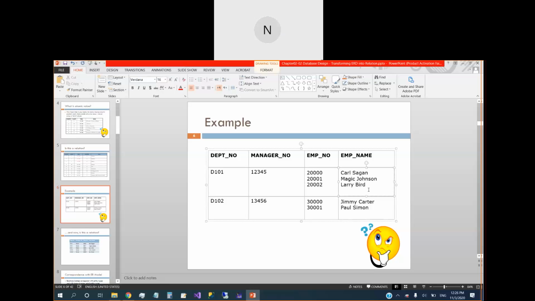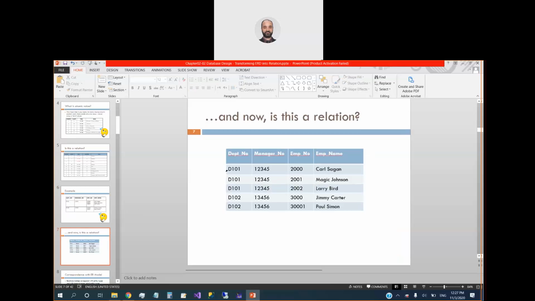Also this one, the employee name, has multiple values, which is also not acceptable. So in this case, this row is going to be translated into 3 records with the same department number and the same manager number. The department number is 101 and the manager number is 12345. We can go here and see how many records. It's 3 records with different employees.